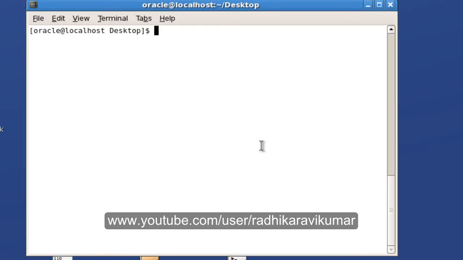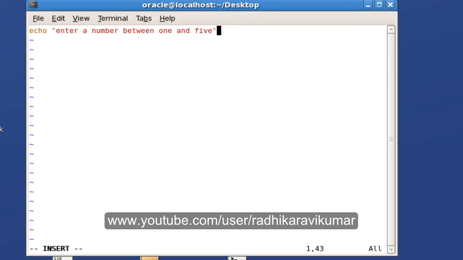So now let me create a shell script. I'll name it case.sh. Here I'm going to start by asking the end user to enter a number between 1 and 5. Once the end user enters the number, I'll be storing that number in a variable called num. And now let me start the case statement.